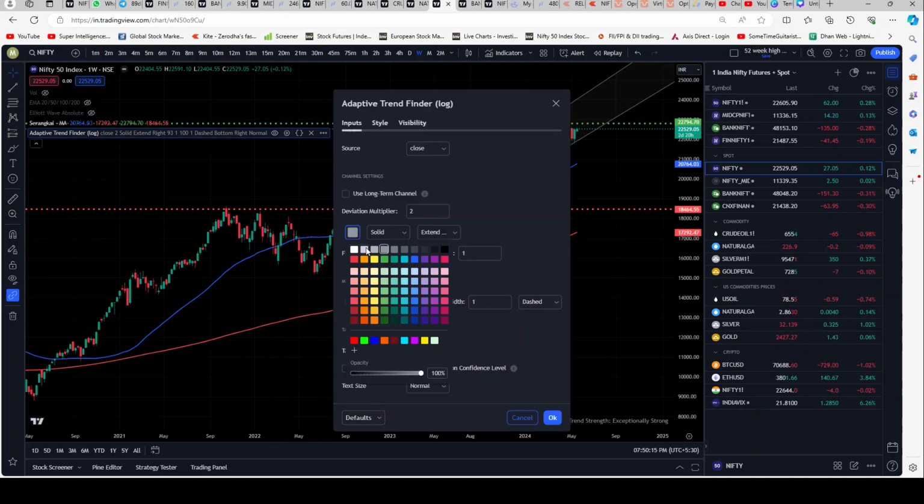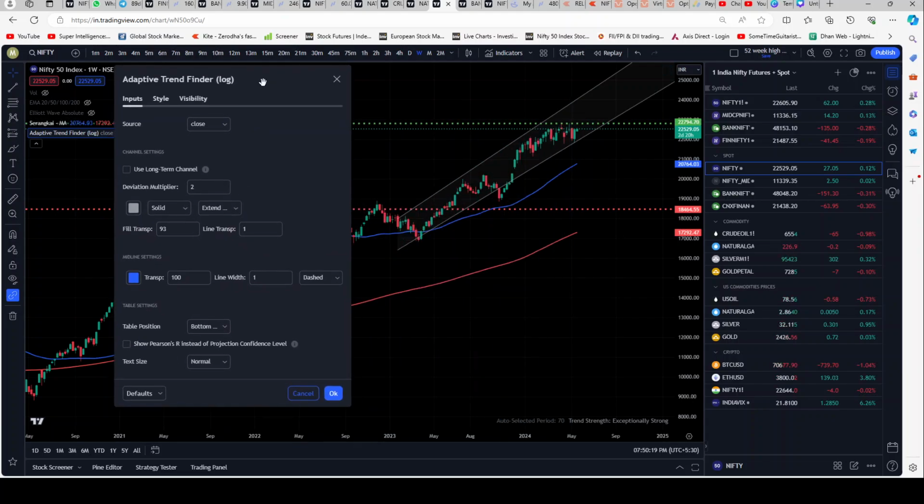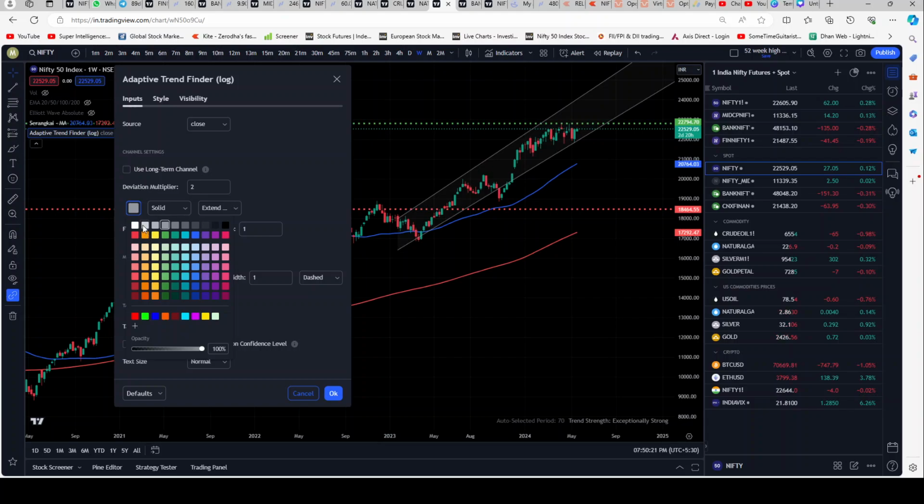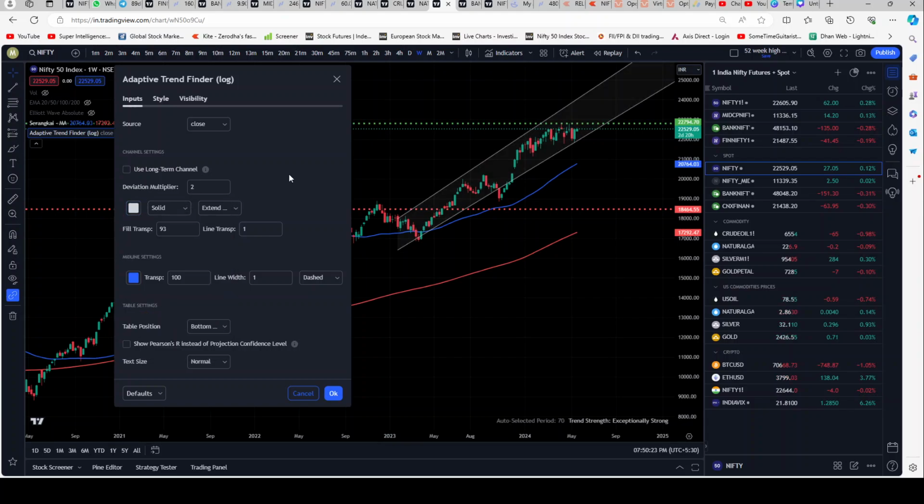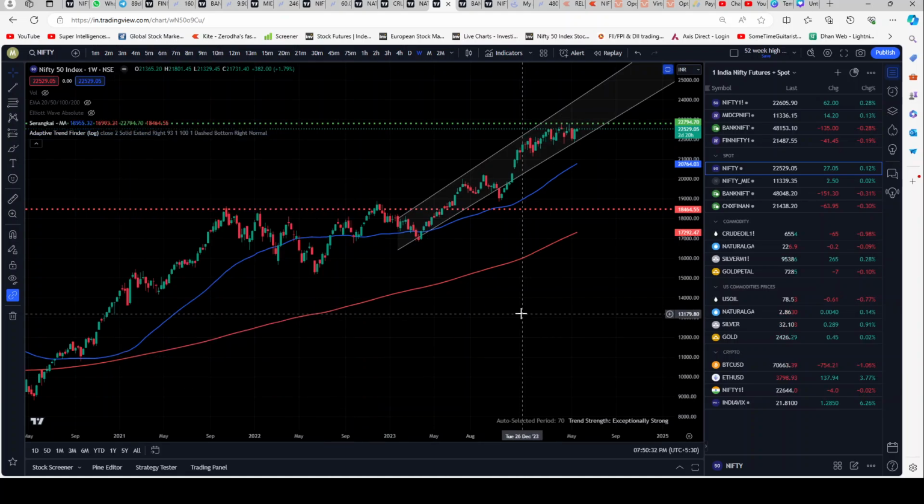Currently, I think I'm not using, okay, I mean from 5, I've come to 4. No, in fact, let me come to 2 and see. Yeah, I think I'll save it like this. So even this setting, I'll save as default. So let it be saved. Every time I use adaptive trend finder now, it'll show me the settings like this.